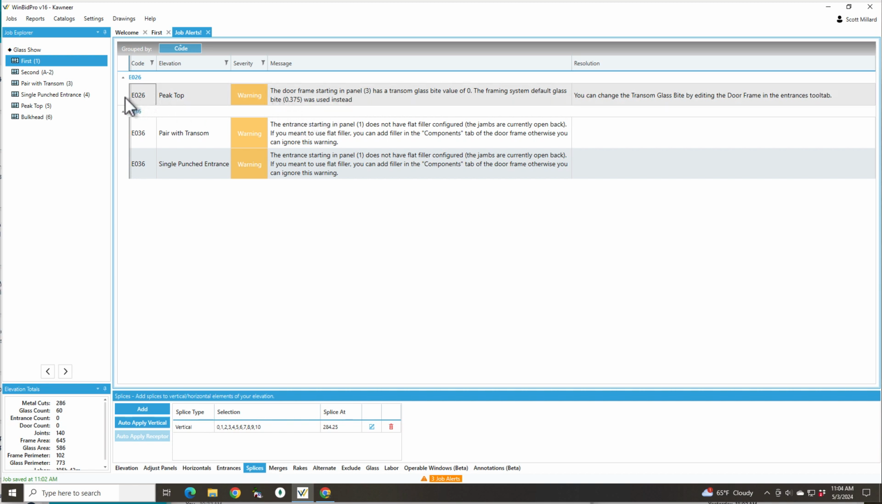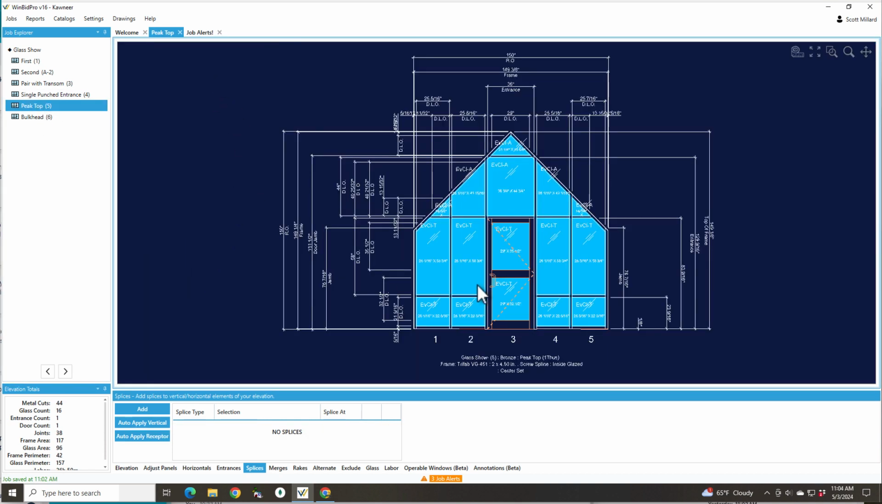But if the transom glass bite hasn't been configured, then let's go to this elevation and look at that.